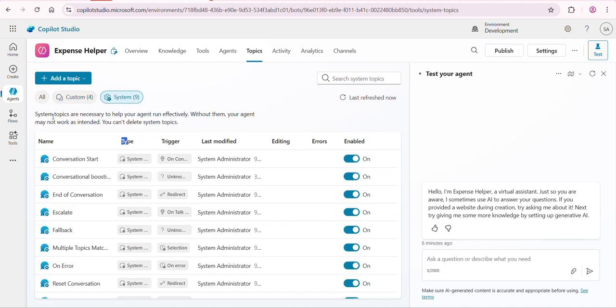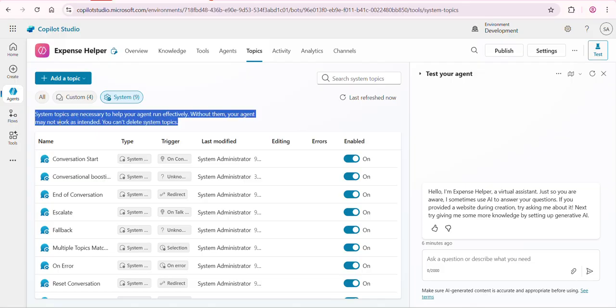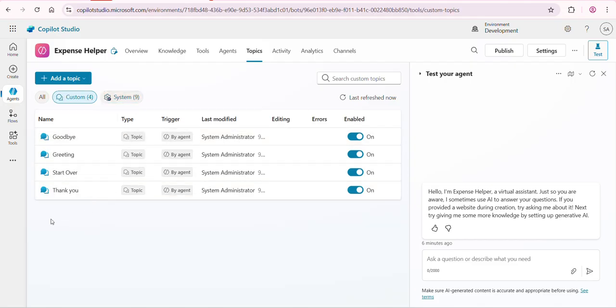As you can see, it has also mentioned that the system topics are necessary to help your agent run effectively. Without them, your agent might not work as intended, and you cannot delete the system topics. So that's the main reasoning of the system topics. And then we do have a custom topic as well.